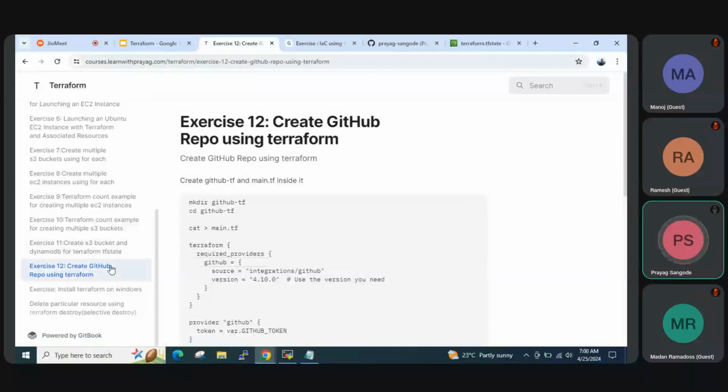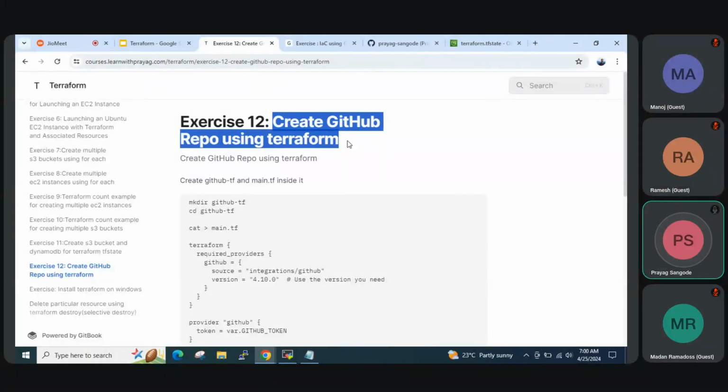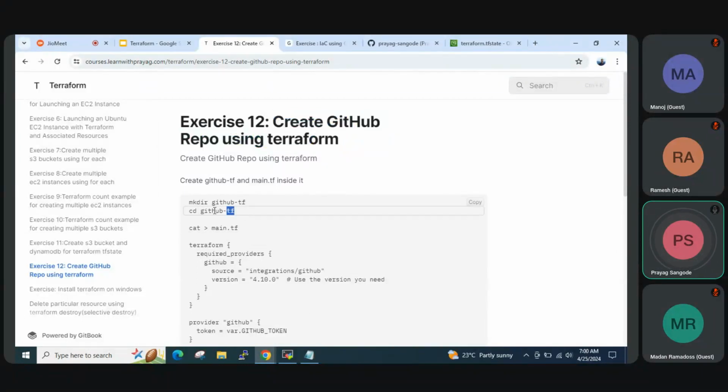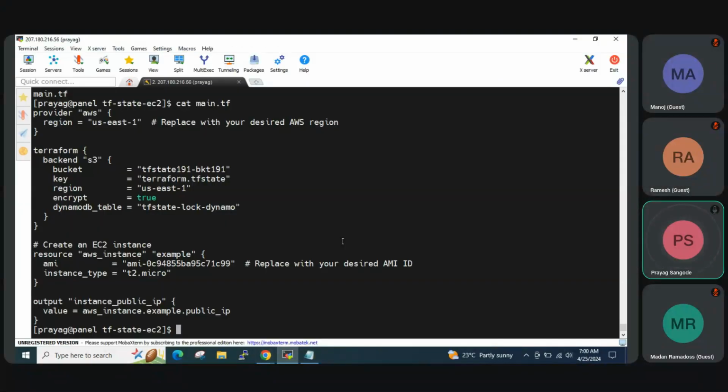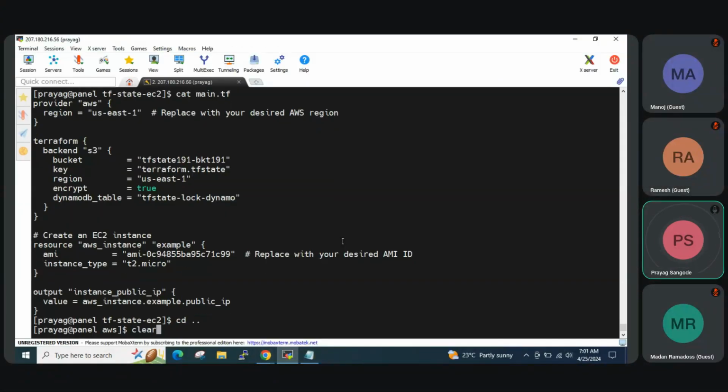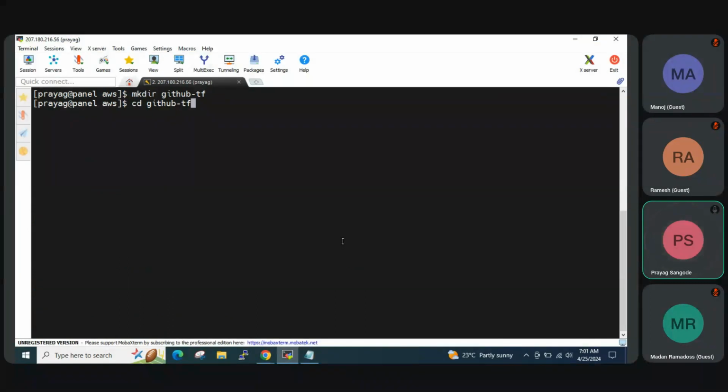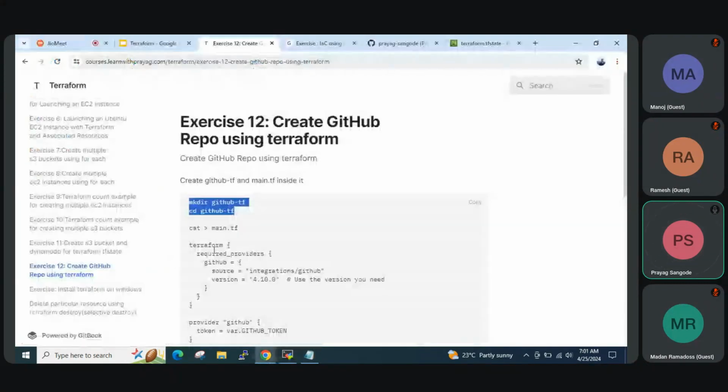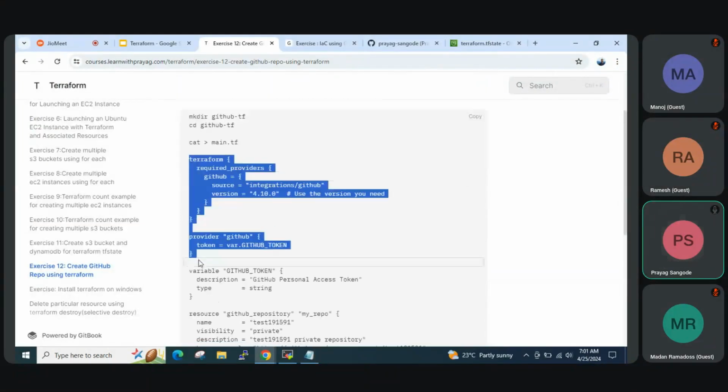So we are performing the last exercise in Terraform, that is creating a GitHub repository using Terraform. But you will need your personal access token in this. So just create a github.tf directory. In the github.tf directory, create main.tf provider.